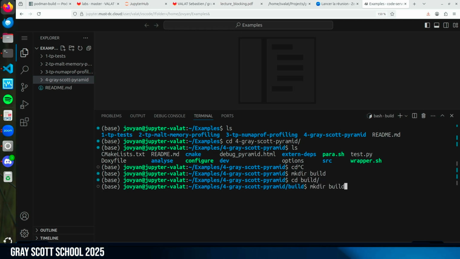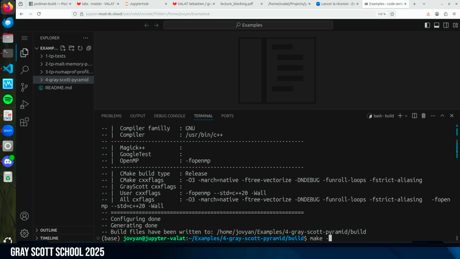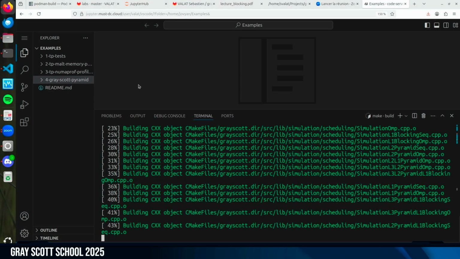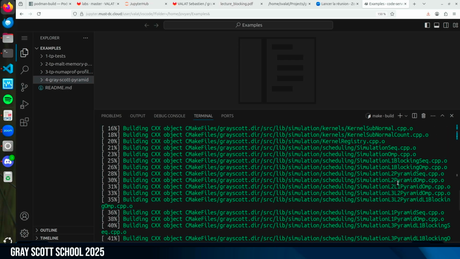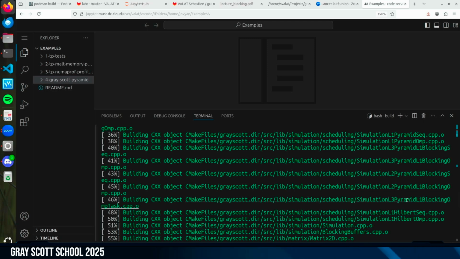I will do it again, so you will be able to follow and make it yourself. After that, I compile. So you will notice here I have several implementations which pass. You see L1 blocking, L2 pyramid, L2, L1 pyramid, because I tried to make pyramid inside pyramids. These don't win, but I tried. L3 pyramid and L1 blocking.